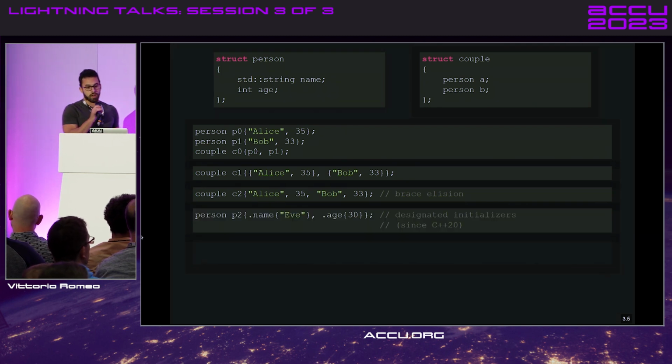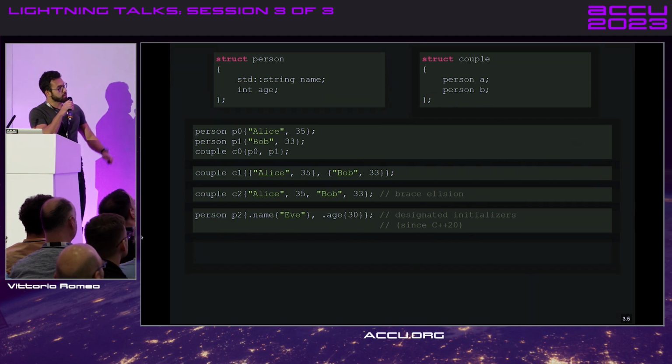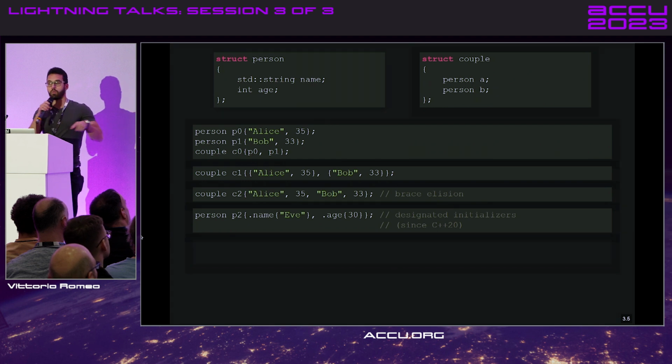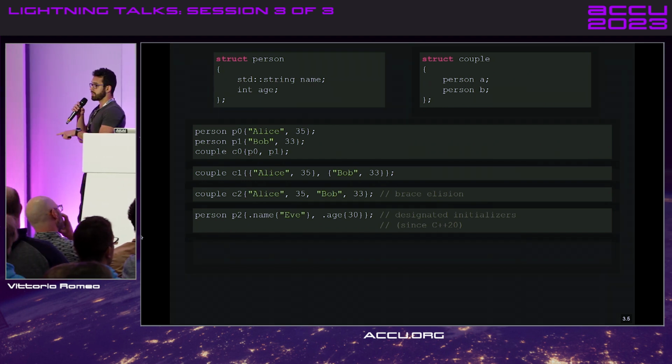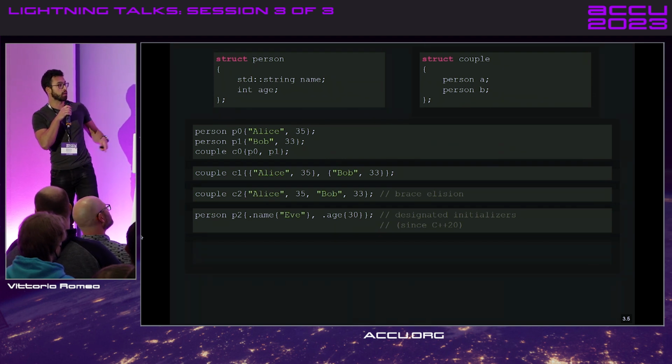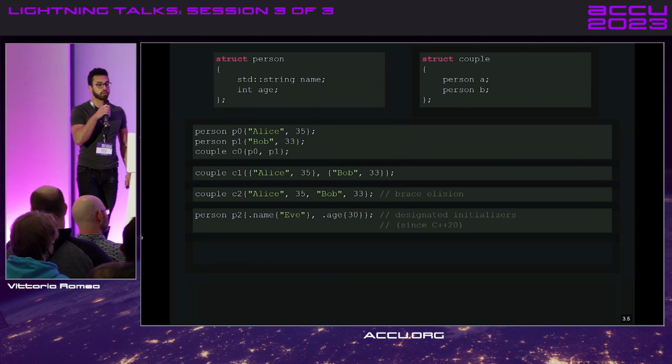In C++20, we now have designated initializers where you can use the dot-name-of-a-member syntax to specify which members you are initializing. They still need to appear in the same order in which they are declared, but it helps a lot for readability and to skip some of the members if you want.